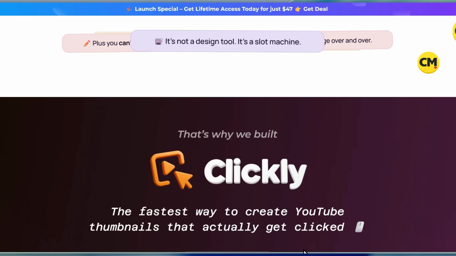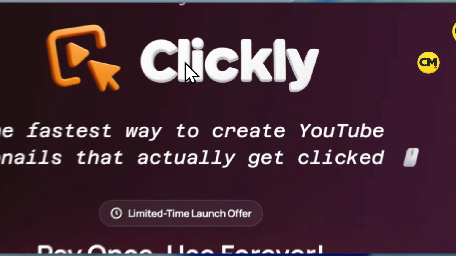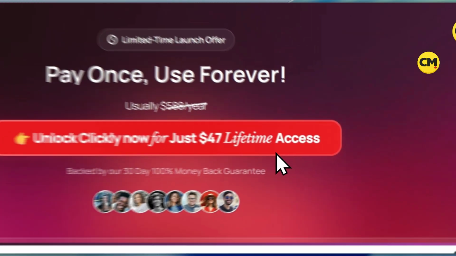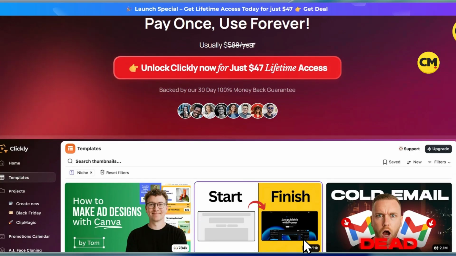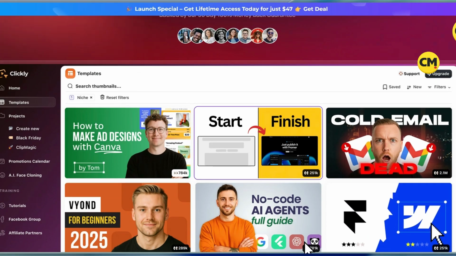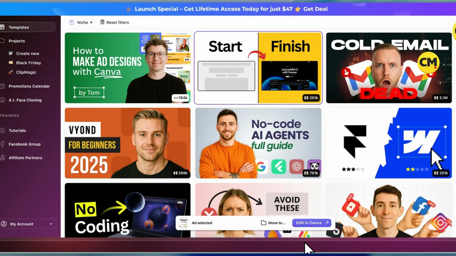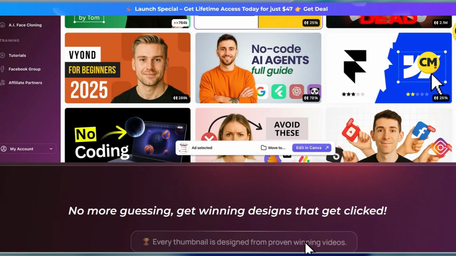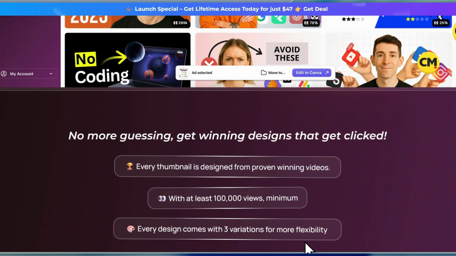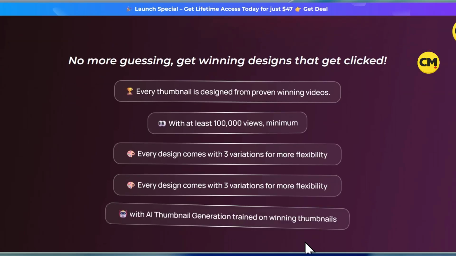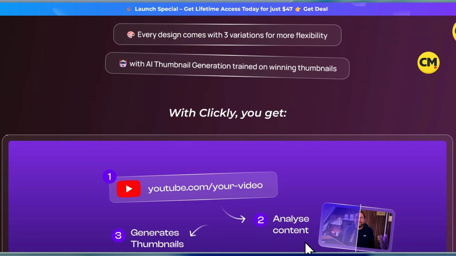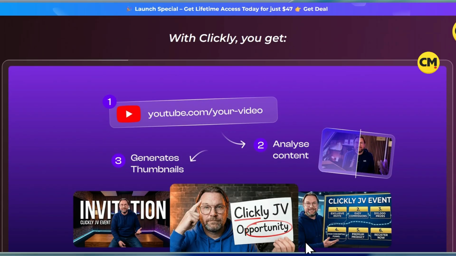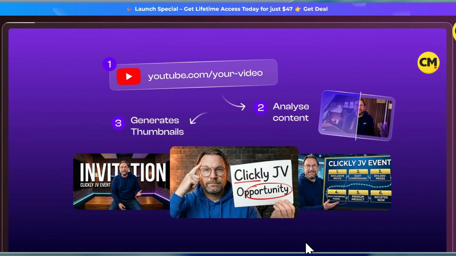Another key benefit is optimization. Clickly isn't just making thumbnails that look good. It's designed to create thumbnails that trigger curiosity, emotion, and clicks, which is what actually drives views. In a moment, I'll be playing the official Clickly Vendor Explainer demo video, so you can see exactly how the platform works, what the dashboard looks like, and how fast thumbnails are generated. While you're watching that demo, pay attention to how simple the workflow is, and imagine how much time that could save you every week.